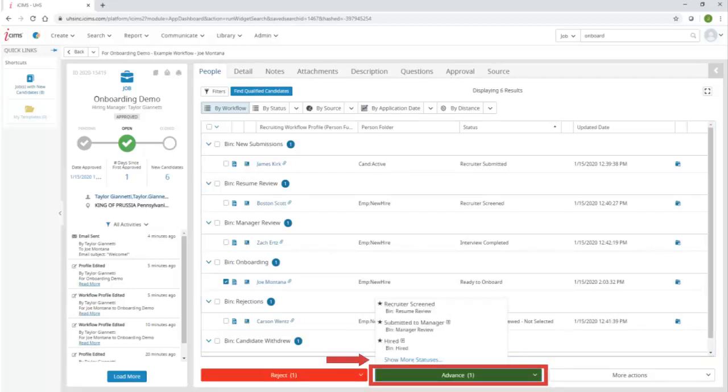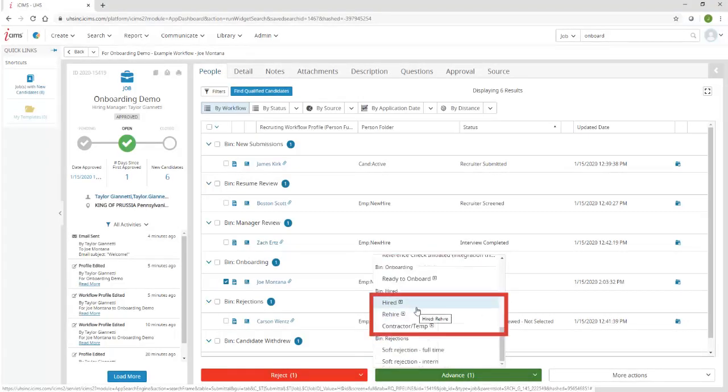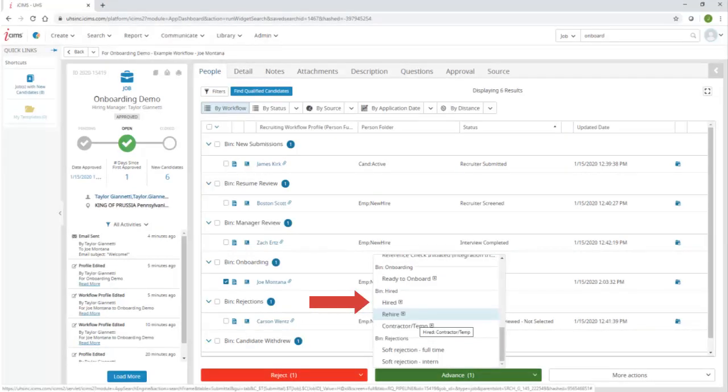You will then select Show More Statuses, and by scrolling down to the bottom of the list, you can see that the hired status is now available. You can also select Rehire or Contract or Temp, depending on which fits your candidate best. In this case, I will select Hired.